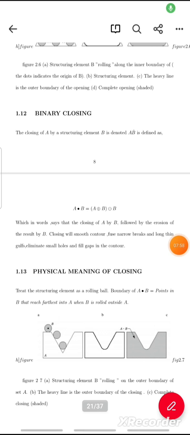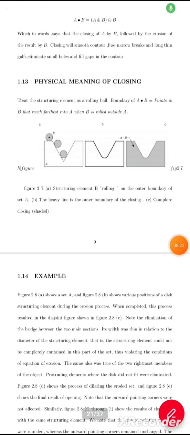Next, binary closing. The closing of A by structuring element B is denoted by A dot B, defined as A dot B is equal to (A dilation B) erosion B, which in words says that the closing of A by B is the dilation of A by B followed by erosion of the result by B. In this figure, we can see the physical meaning of closing. Here we take the structuring element as a rolling ball. Then the closing A dot B is equal to the points in B that reach farthest into A when B is rolled outside A.